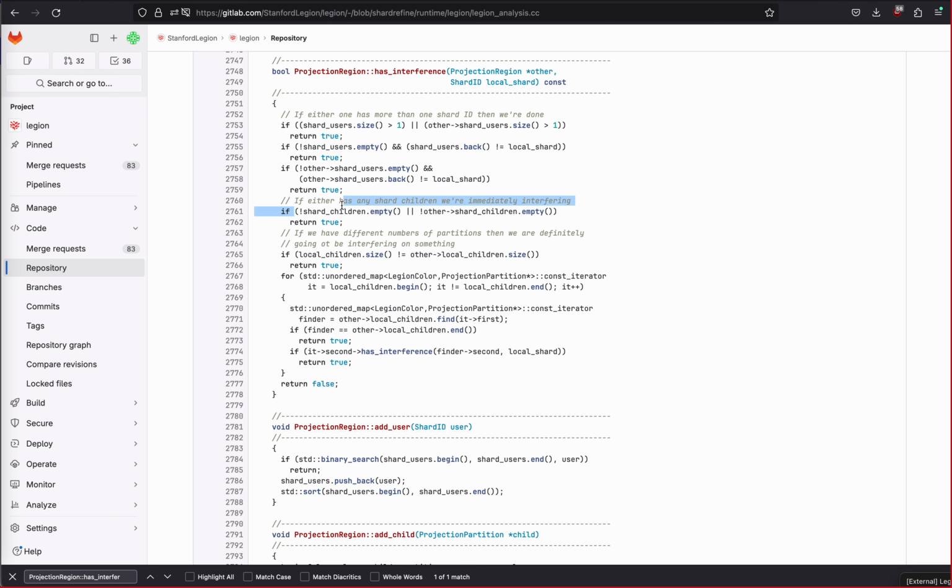And then we have to test to see if there are any local children further down the projection tree that we need to go test against, right? And so this is handling the case where we actually have to do the traversal, to recurse down the tree. And if you get all the way down here, then you actually haven't found any interferences, right?